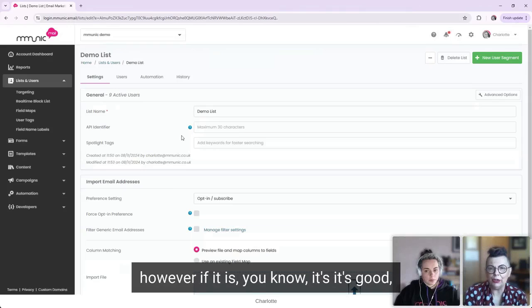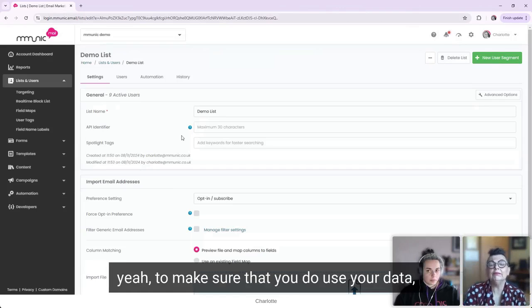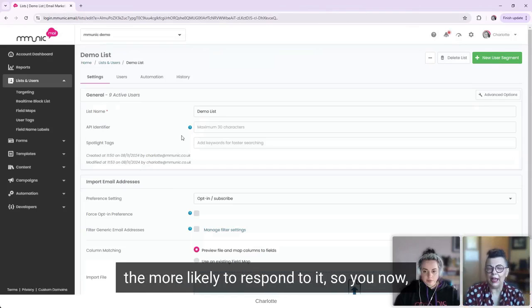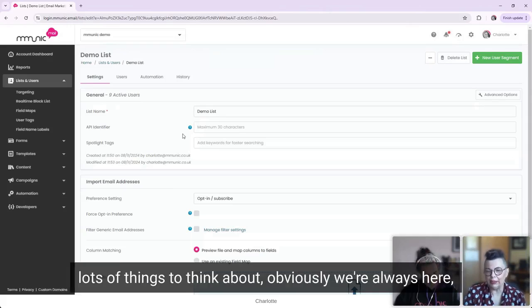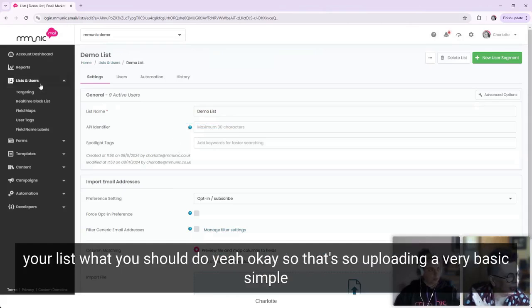However, it's good practice to make sure that you do use your data, because then when you do send it, it's more likely to get into the inbox. They're more likely to respond to it. So, lots of things to think about. But obviously, we're always here for a call or a chat if you've got any questions on anything like that, when you're using your list, what you should do.